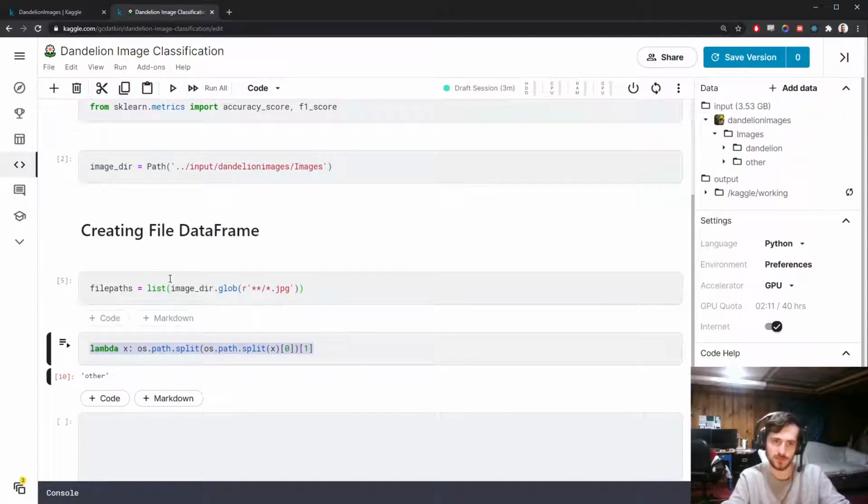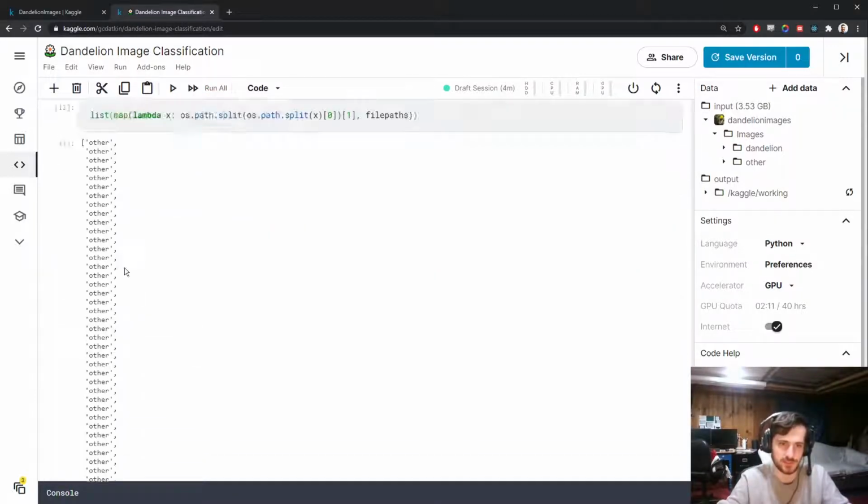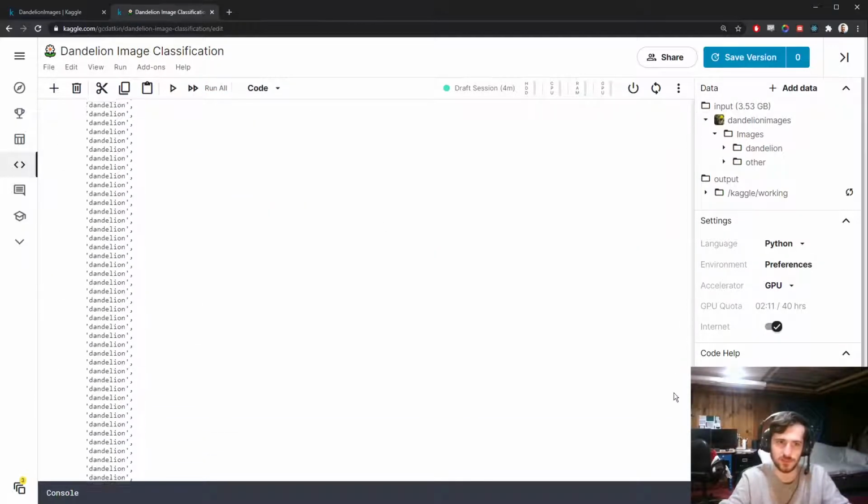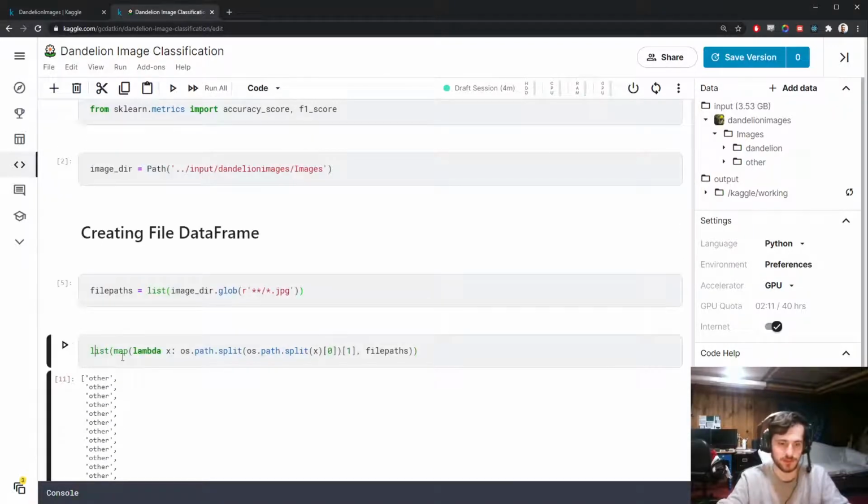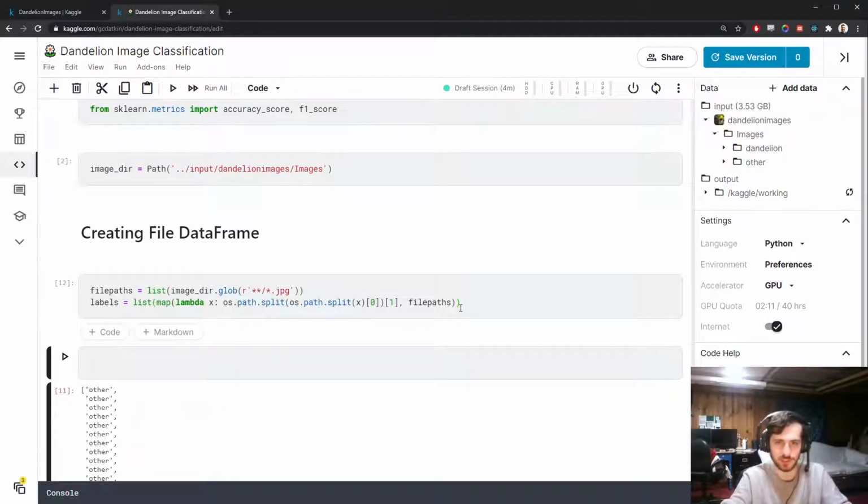And now I want to map this to our file paths list. So we'll map this function to file paths. And then we'll turn that map object back into a list again. And you can see we now have the labels associated with each image. And I'll call this labels. So now we have one list of file paths and one list of labels.